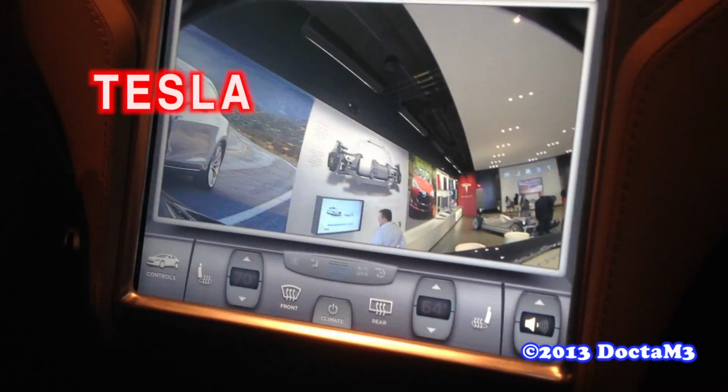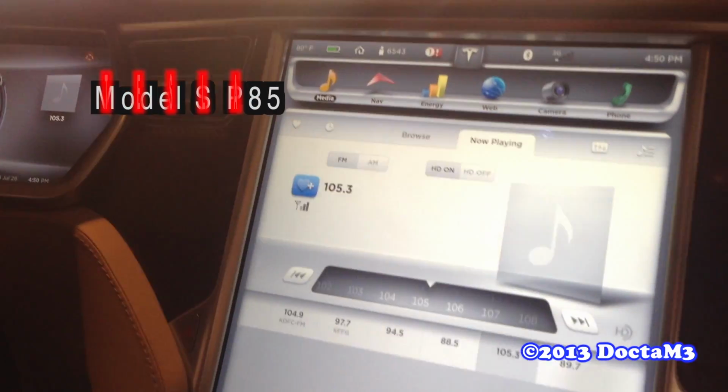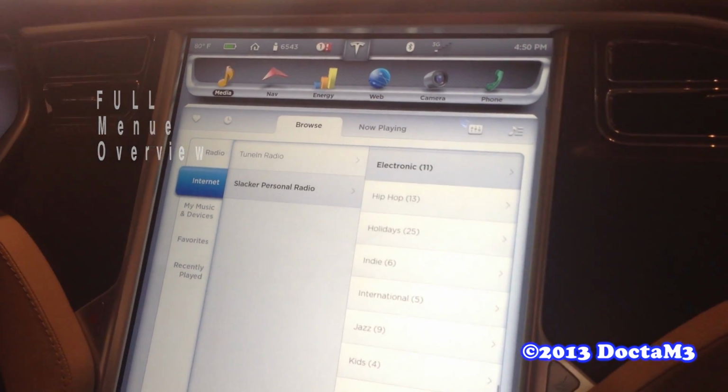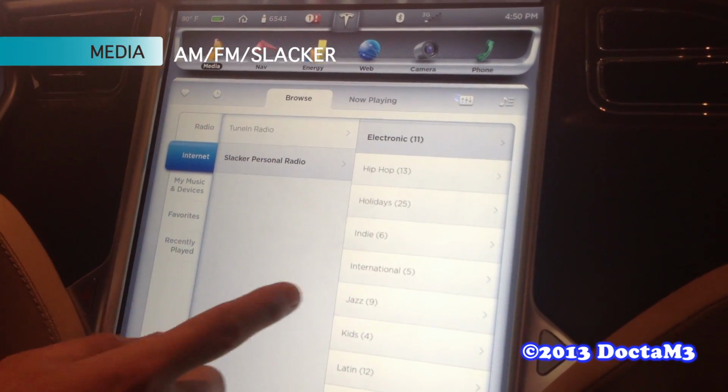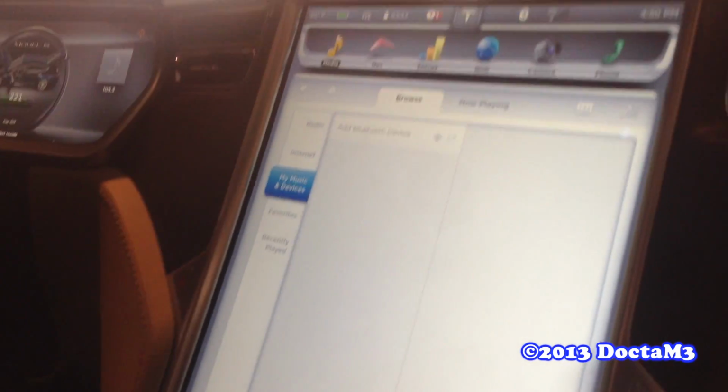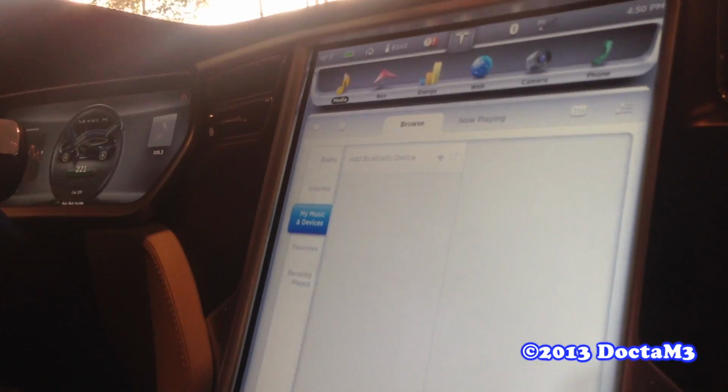Alright, so this is your main screen. Your first thing is media here, all your music. With that, you can have regular radio, internet radio, that'll be Slacker Radio or TuneIn, kind of like Pandora, or My Music and Devices. That's either the music you upload to the vehicle using the 2 USB ports down here, or you can play your music via Bluetooth.